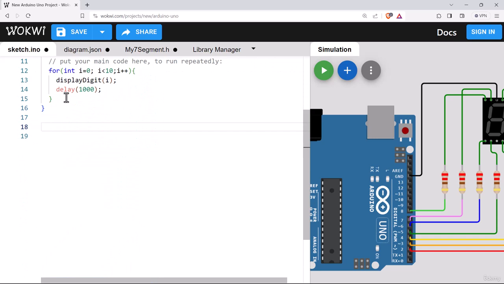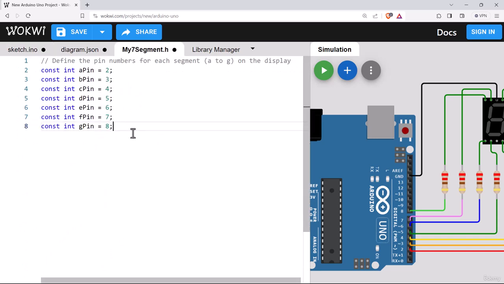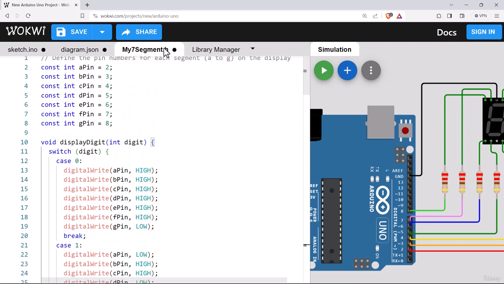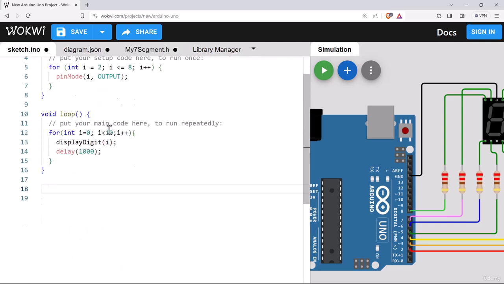So now this void display digit function, we have moved it from here. We have brought it to my7segment.h. So whenever we want to use this function display digit, we will just include this library and call this function. Let's see how we can do that.